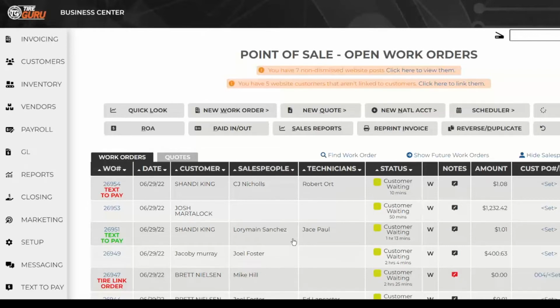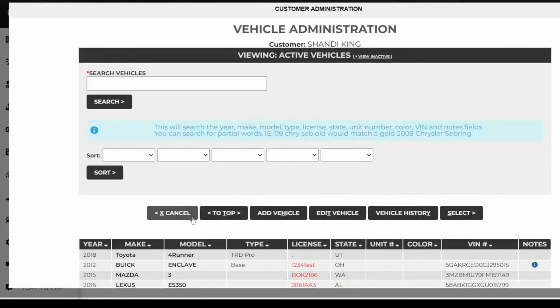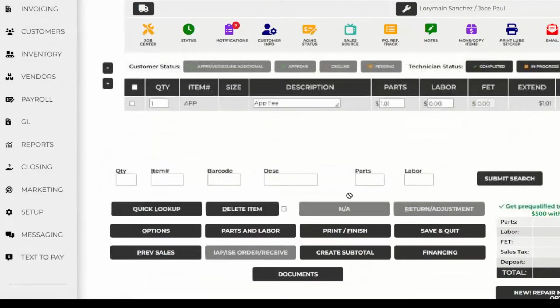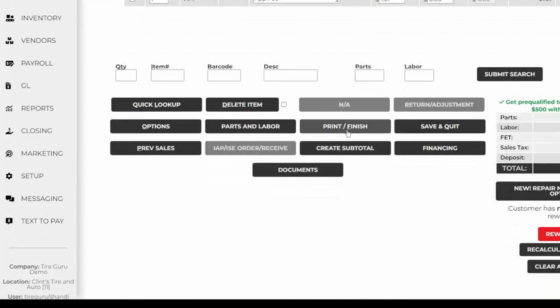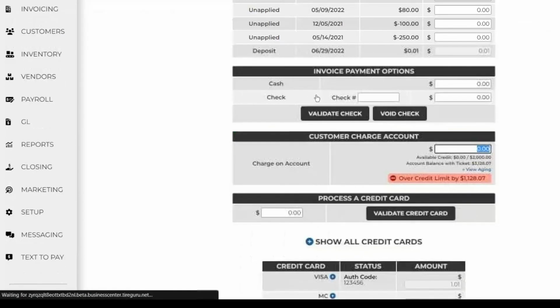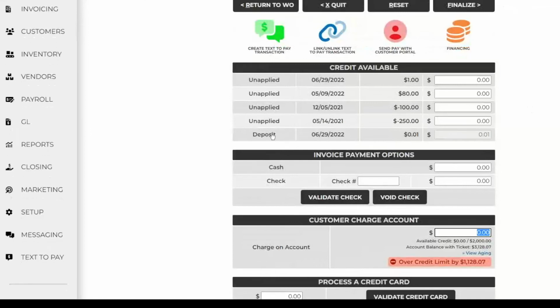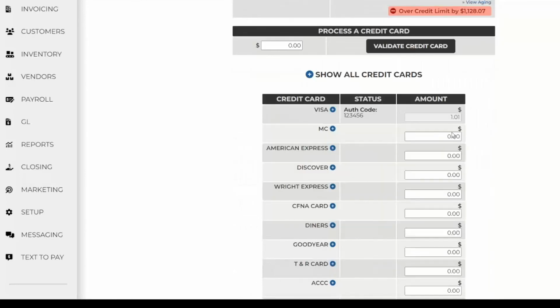So if you come into the one that shows the green text to pay, and come in here to the finalizing screen, you will see right here that payment has come through.